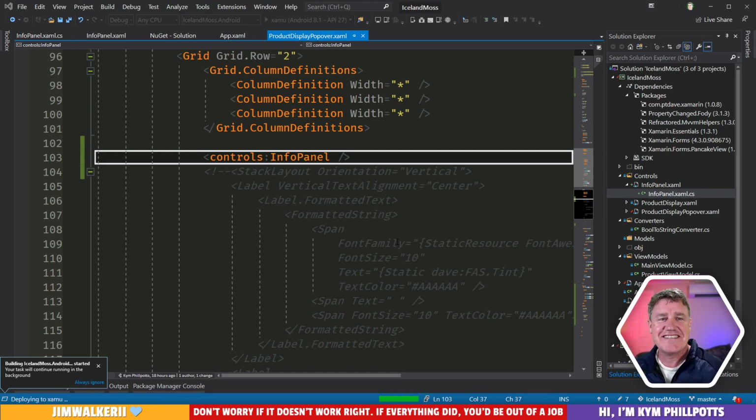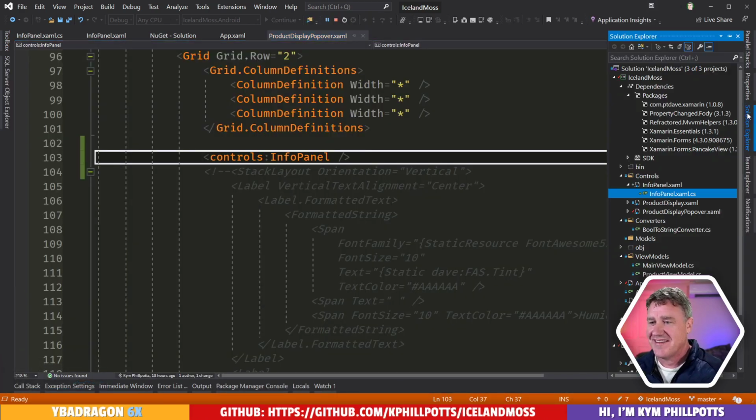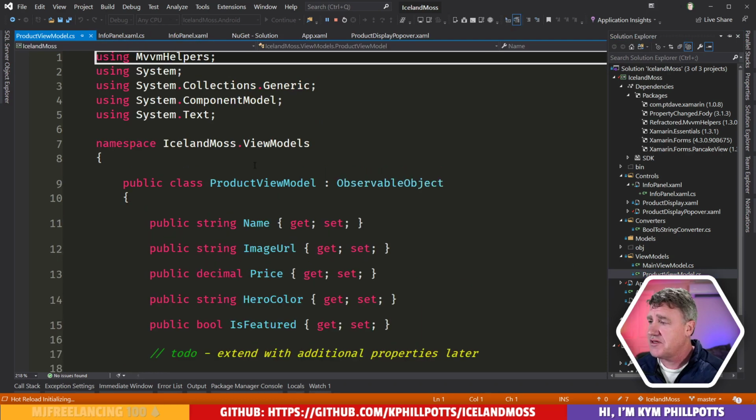Dragon says, am I using property changed? That's your favorite thing in the world. That's like your call sign. I am. I've forgotten, but yeah, I think I'm using it for these view models.